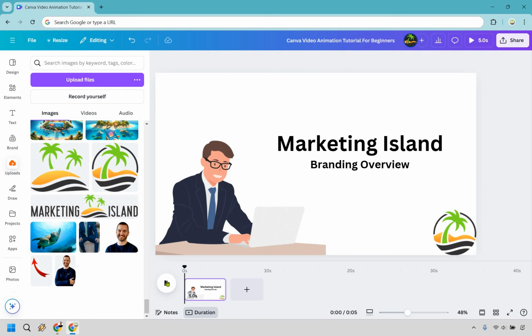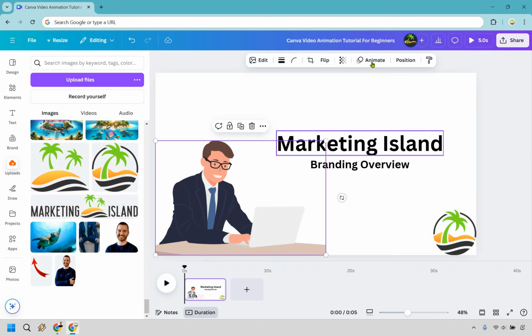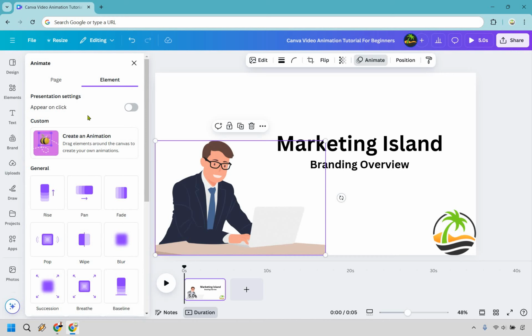So now we have this section right here, and if we play it, nothing's going to happen. Everything is on the page, but this is where the magic comes in terms of creating the animation. First and foremost, anytime we add an image or text, we can click on it, and what we can do is click on animate. This is where the fun is going to begin.